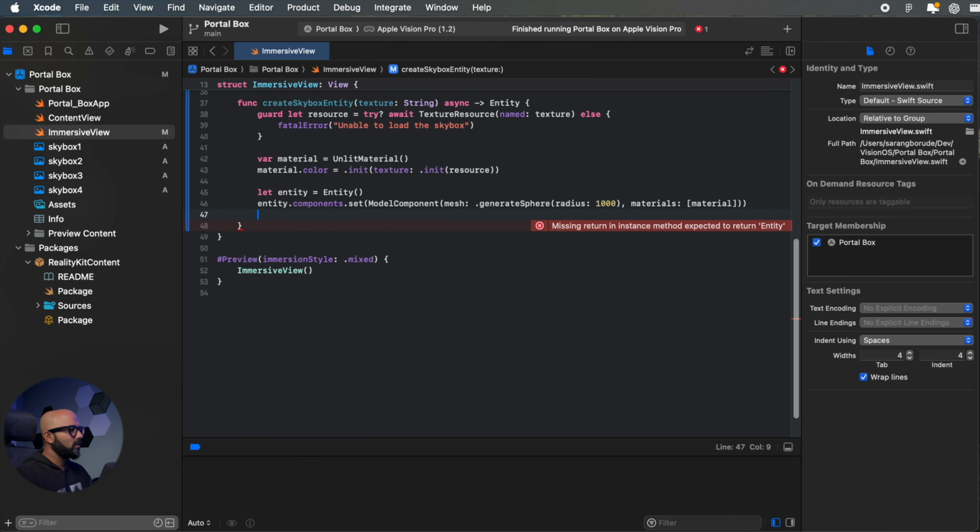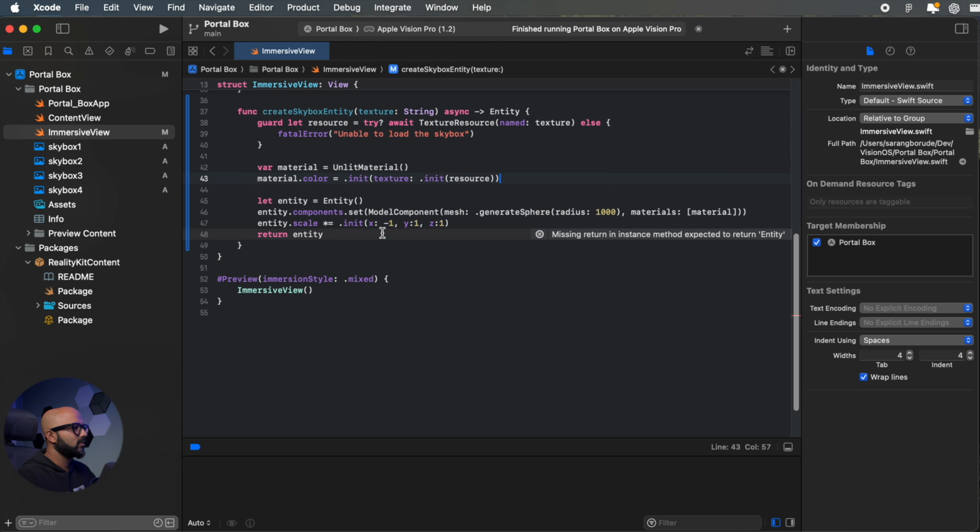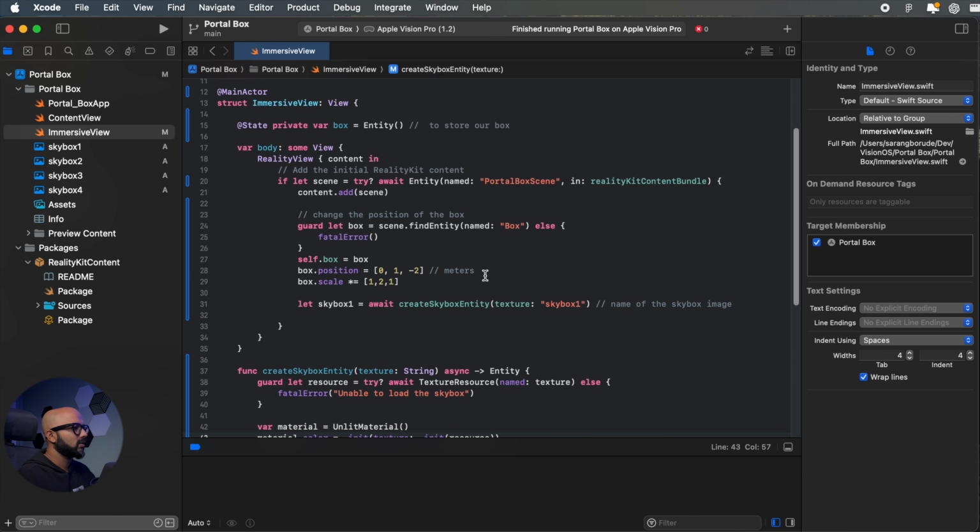Right, now we created a sphere, but the sphere has this material applied on the outside. So what I'm going to do now is invert the sphere to the inside. I can do it by changing its scale. Alright, that creates our skybox and then it returns it. So here you have to make sure that you're adding an await here when you're creating the skybox entity. So our skybox has been created now. Let's try and add it to our scene.